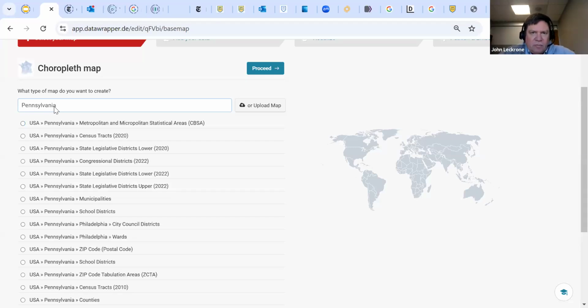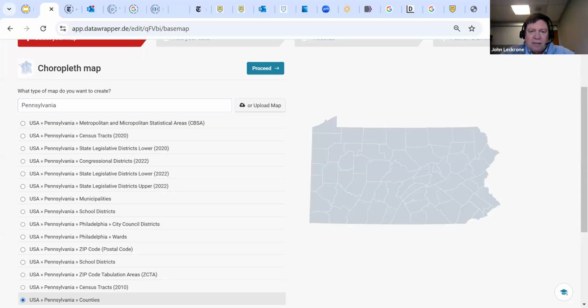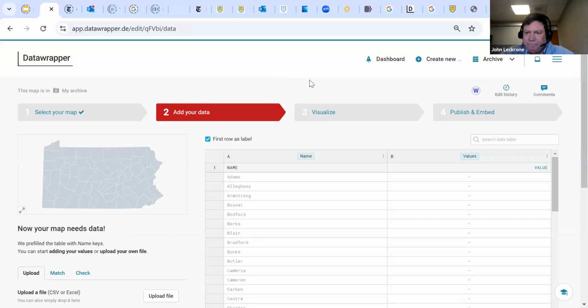And what you see is there are a number of pretty cool things to do here. You can go down as detailed as a census tract level in Pennsylvania, or you can have congressional district data, both state house districts or state senate districts, municipalities, school districts, and on down, zip codes, all that kind of stuff. We're going to take a map with the counties and add some data to that. So let's go to Pennsylvania counties and click, and then go back up here and hit proceed.